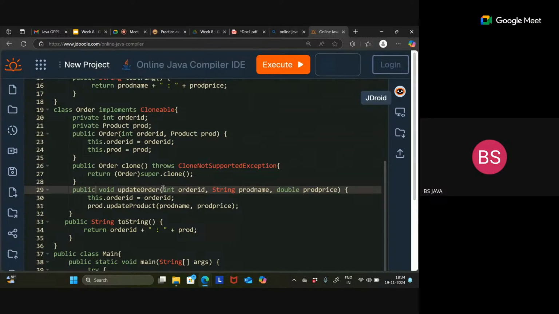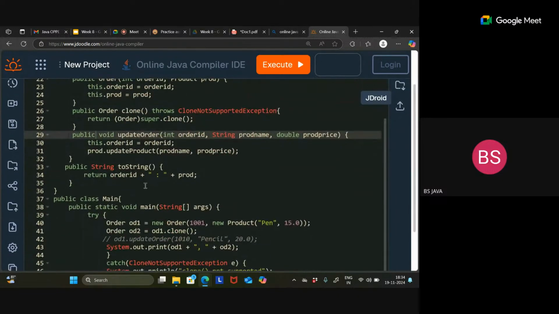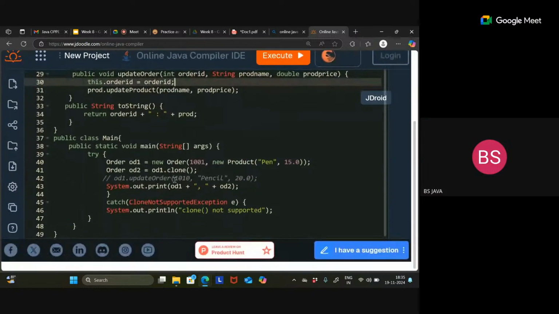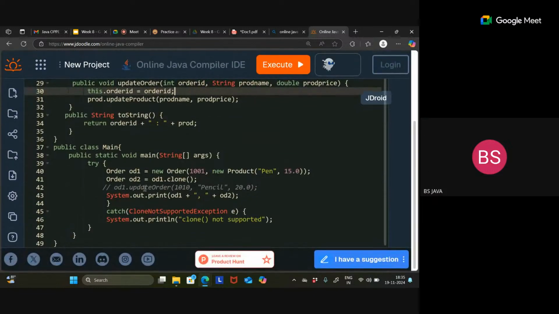Here you can see both of them. The order class clone method is defined such that it calls only the superclass clone method, and we are just typecasting it as we have mentioned. The clone method of the order class returns order, that's why it is typecasted to order. And that's why here it does shallow copying.